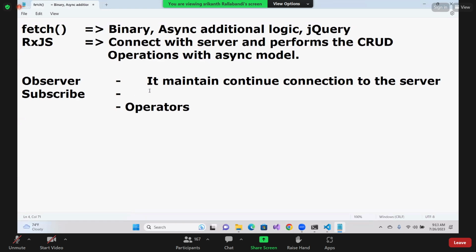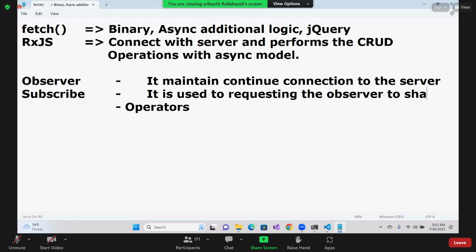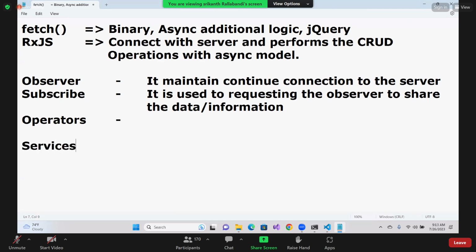What the subscribe will do is it is used for requesting the observer to share the data or information. After getting that information, generally the scenario is, we created a service and the service will fetch the data. That data we will get in the component, and the component data we are going to display within the HTML, right?